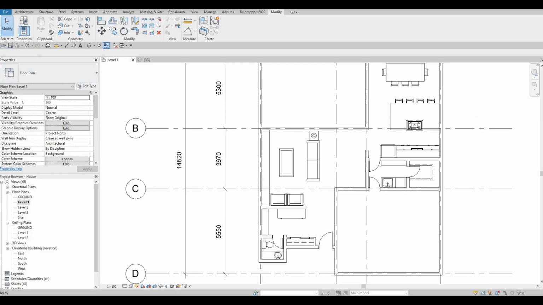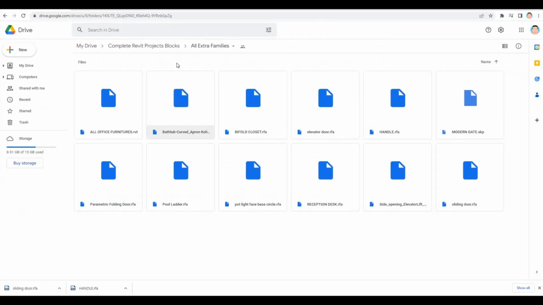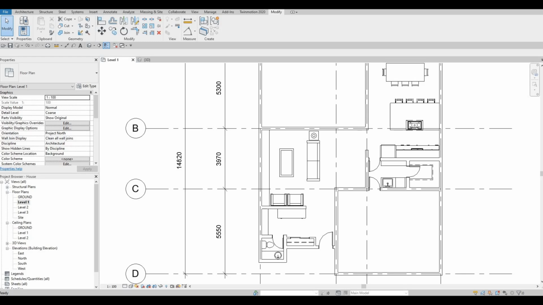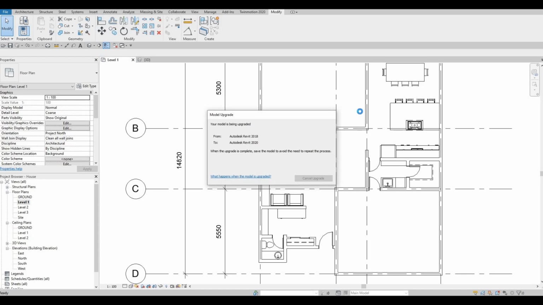Now next thing we're gonna do is we're going to add the sliding door. So the sliding door is in the same folder. It's basically right here. You just need to download it. Once you download it, just drag and drop from the downloads folder, and then once you drag it, here I'm dragging it for the first time, it will upgrade itself, and then once it's been upgraded, we could add it right here.